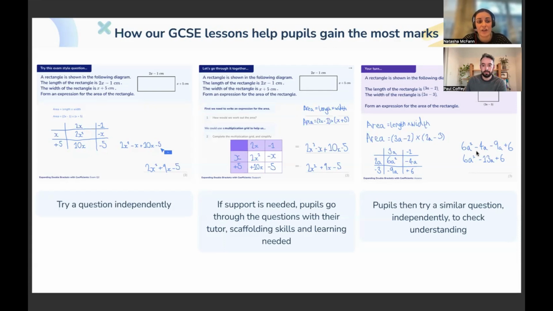Because if they have shown that they're confident, they understand this topic already, then they can go straight on and start tackling questions more independently and challenge themselves. Versus if they do need a bit more support and a bit more time to unpack the question, then they've got their tutor there ready to take them through the support slides. So we're not wasting any time and we're making sure that the students are working at the pace that is the most effective for their particular start point on that particular topic.